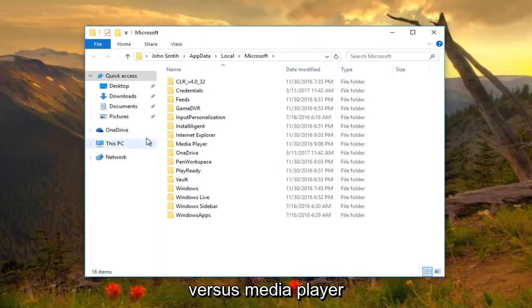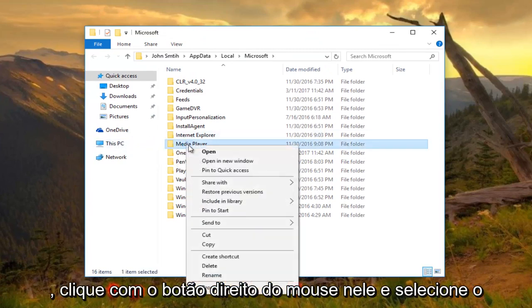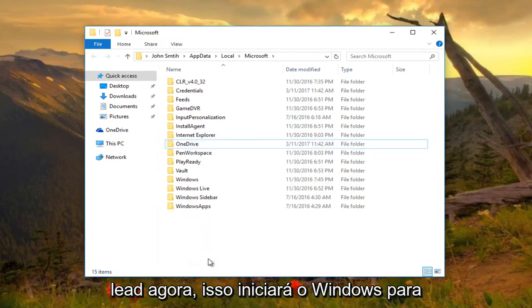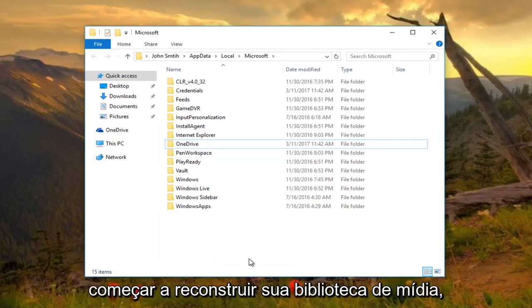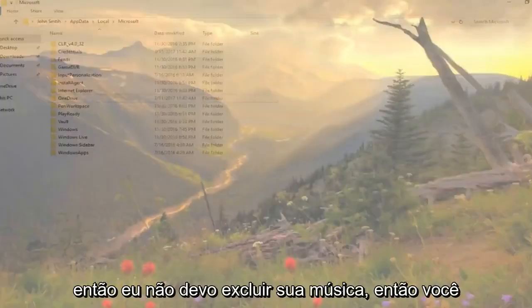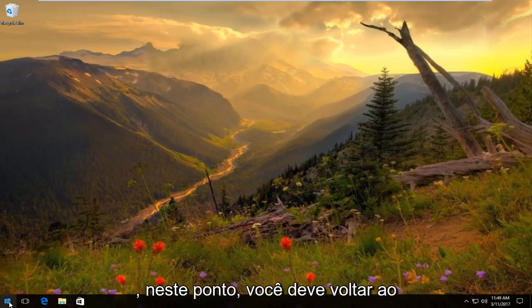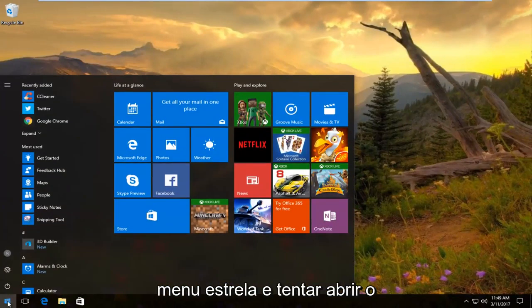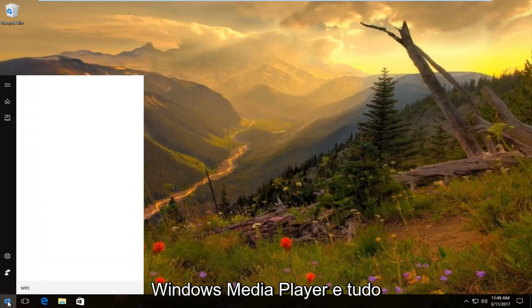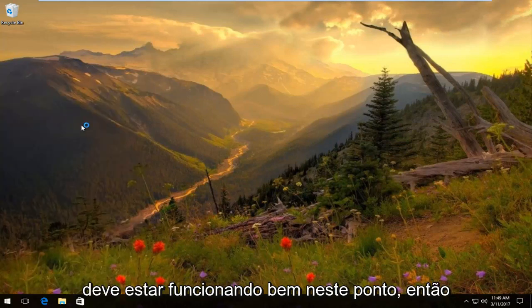So now where it says media player, you want to right click on it and then select delete. Now this will initiate Windows to start rebuilding your media library. It should not delete your music, so you should not have to worry about that. So at this point you just would go back in the start menu and you would try and open up Windows Media Player. And everything should be working fine at this point.